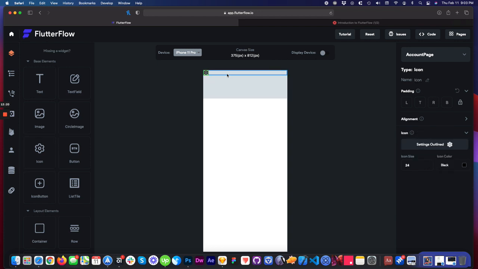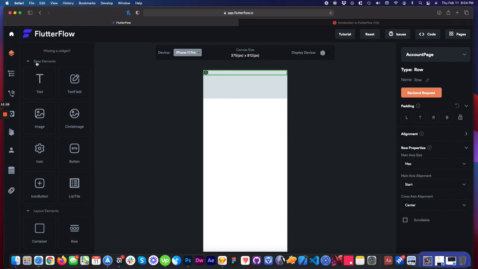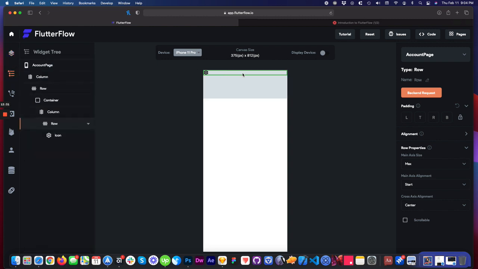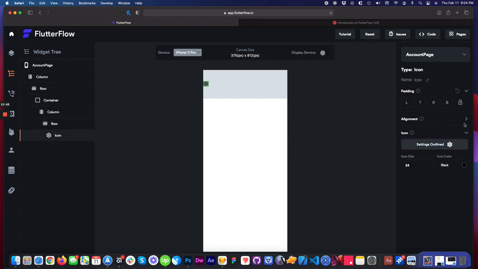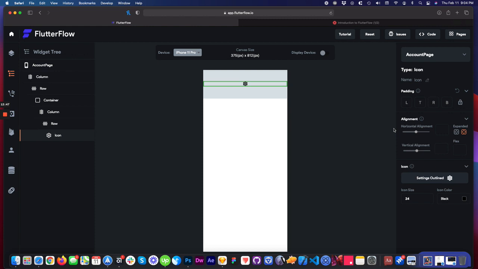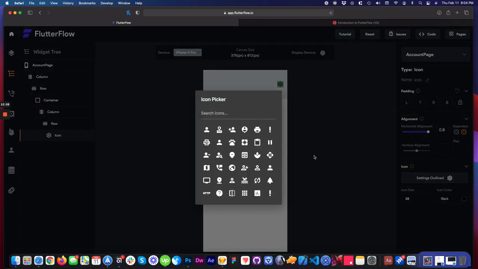Obviously you can see that we need to do something with this. The icon's not in the top left corner, it's over here on the right. So what we can do is select the row. So I have the row selected in the widget tree, and let's go ahead and set a padding of 50 pixels, which will bring us down here. Then on the row, let's also do expanded. No, let's not do that. We don't need to do that. For this guy, let's do expanded. And then let's go ahead and make the horizontal alignment over there. Now let's do 28, and let's change this to close.